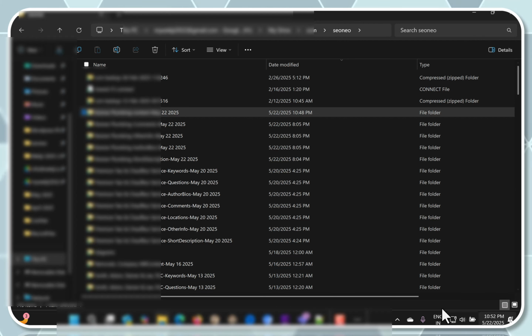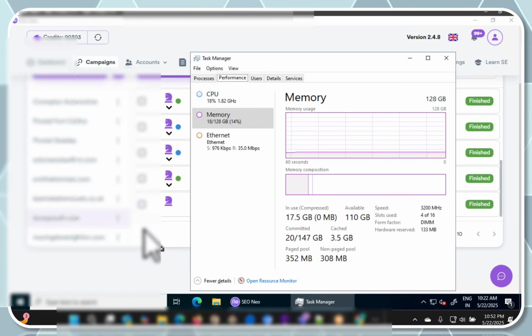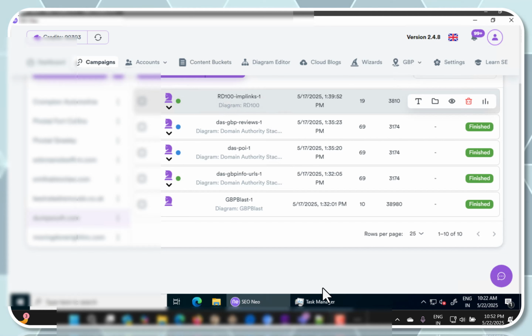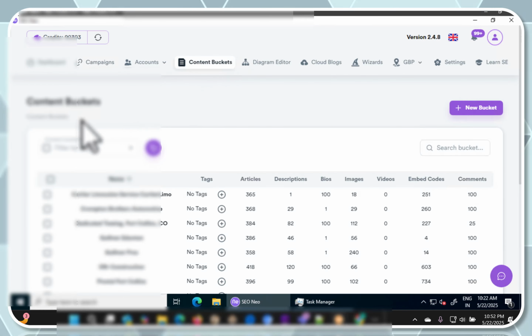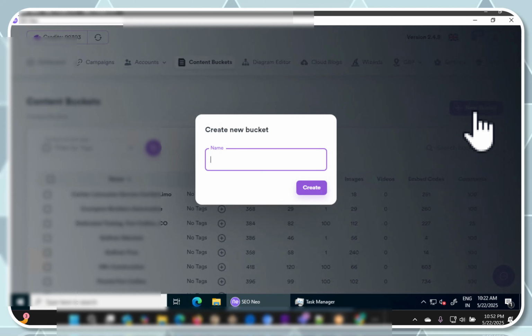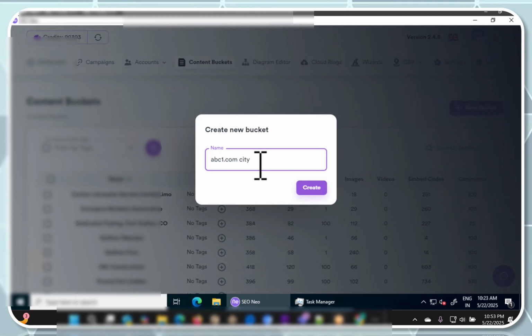For that, let's go to the SEO Neo server and see what kind of content we need for an SEO Neo campaign to run. Let's say we create a new content bucket and give it a name like ABC1. I generally create content buckets with the domain name because that's the easy way for me to track. You can use any other name because sometimes your client can have more than one GBP in various locations. So you can say something like abc1.com spice city. Say I created abc1.com.